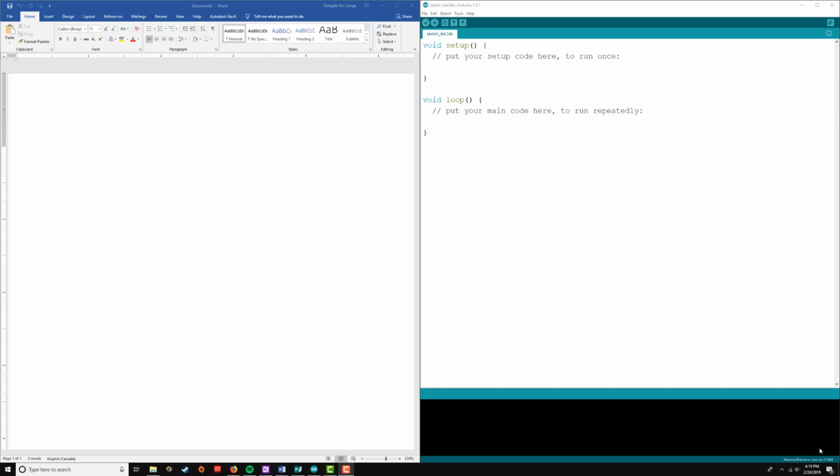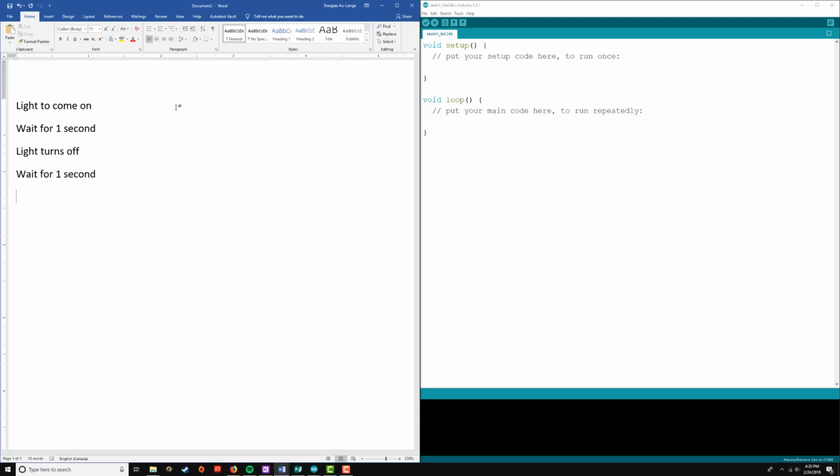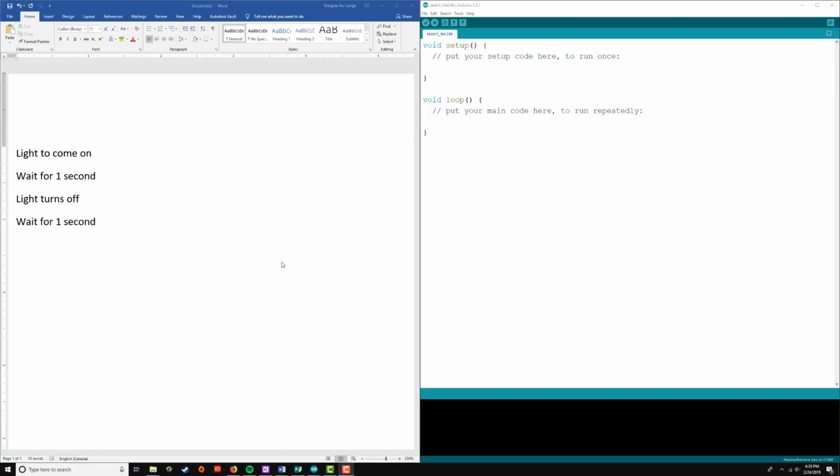So a good way that I find to approach more complex coding problems, or problems that I'm having a problem figuring out how to solve, with just code, is to write out the problem in plain English and then sort of work it through bit by bit until I can start figuring out where the code actually fits in. And so what I want to happen is light to come on, wait for 1 second, light turns off, wait for 1 second. We should be familiar with that. That's sort of what we saw in one of the first challenges that we did.